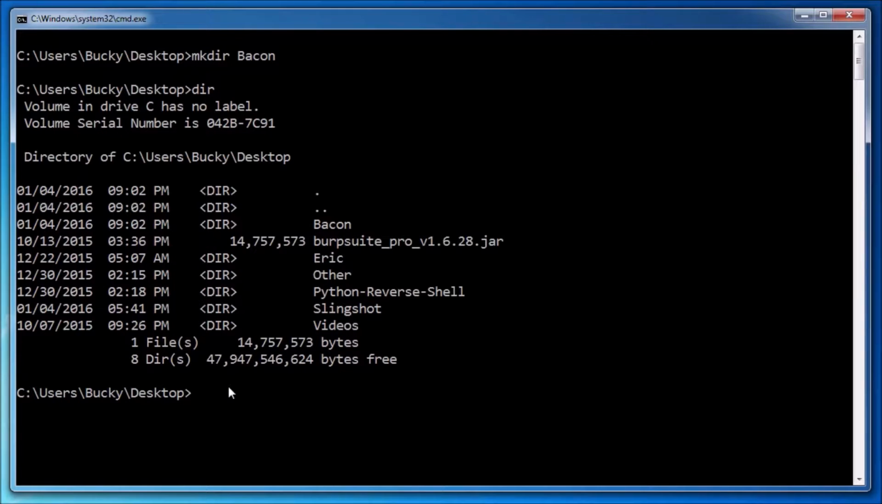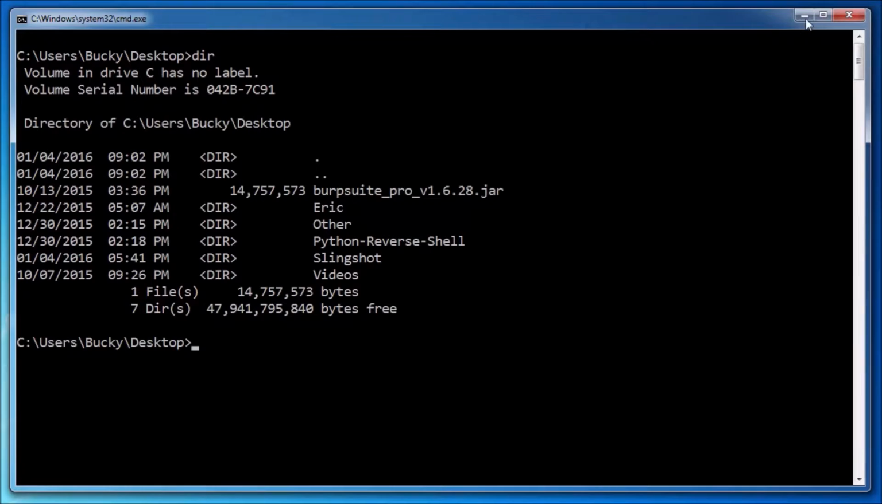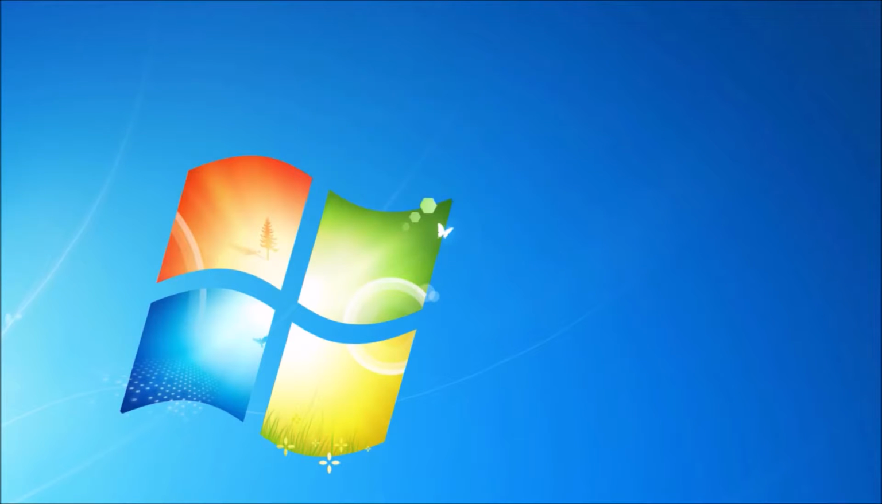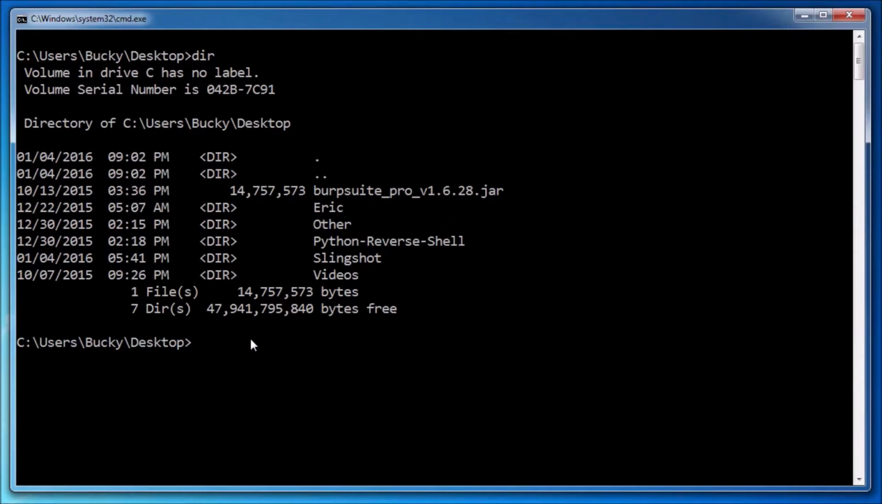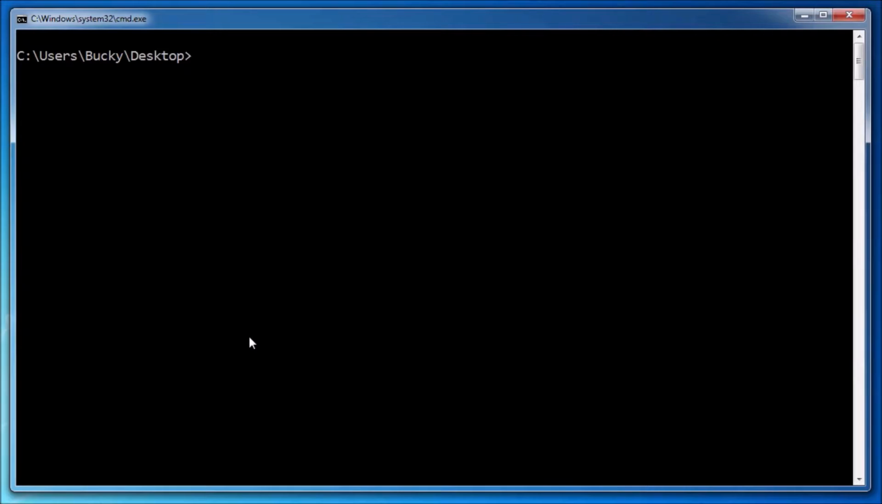Now if I ever want to delete a directory, then what I do is rmdir. This means remove directory, and I'm just going to remove bacon. So now if I write dir, you see that that deleted the bacon directory. So pretty straightforward so far, but here is the tricky thing I was talking about.